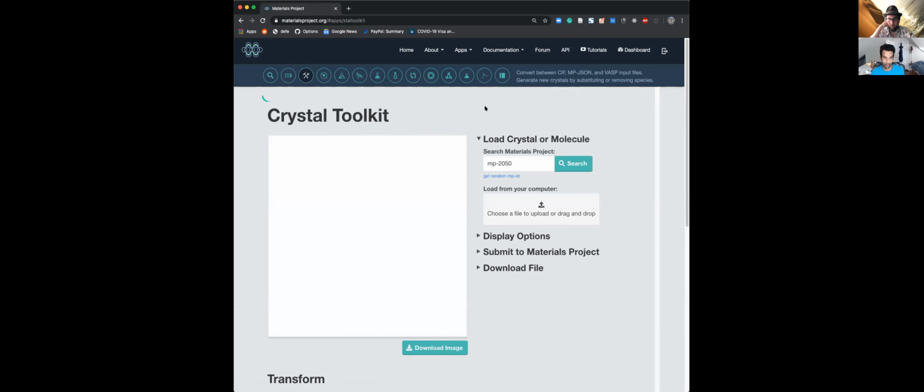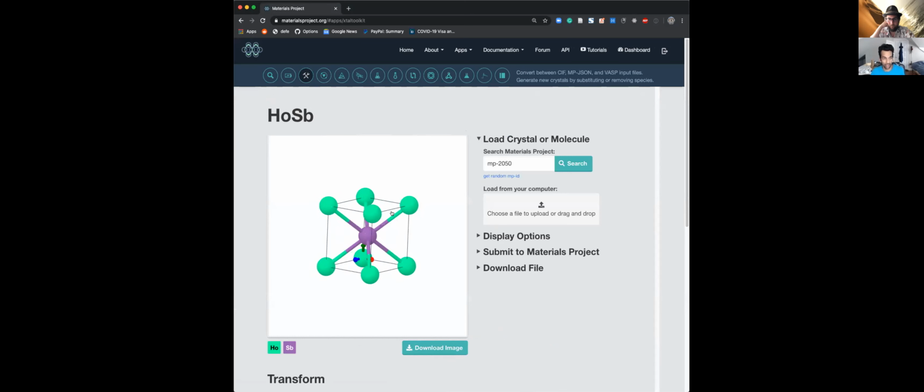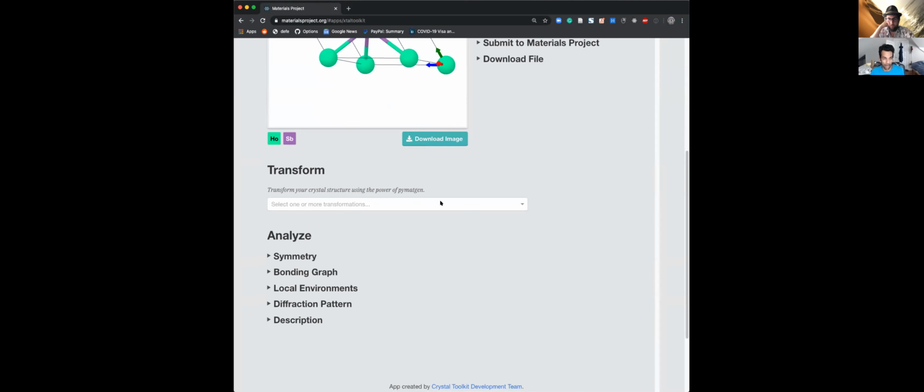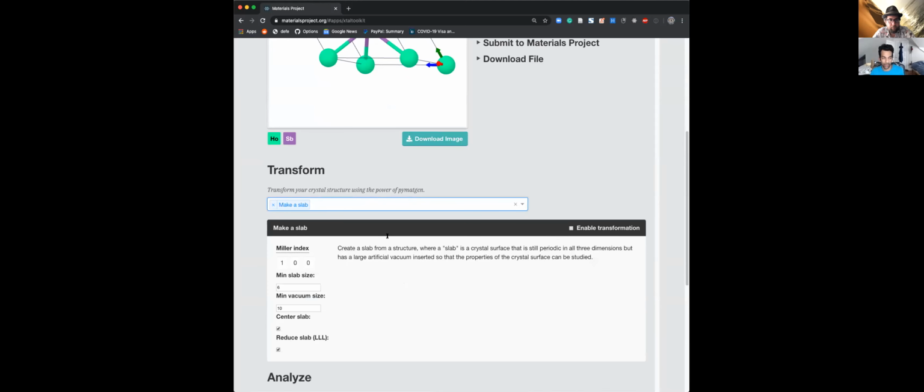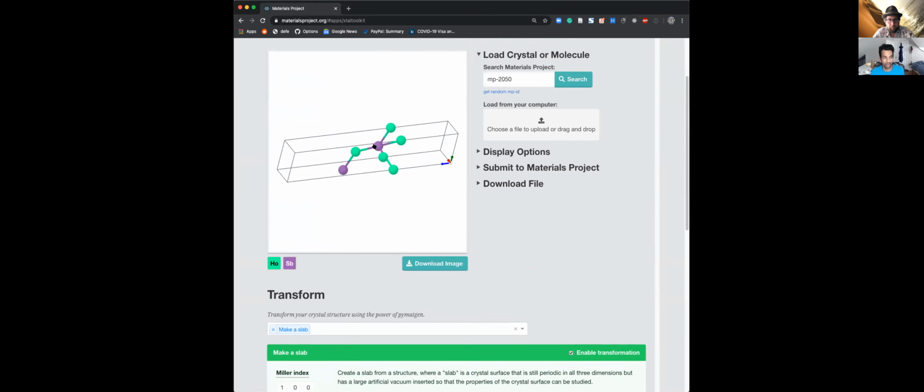It loads up, has right now a random material. So you can kind of look at the structure of that material. The bonds are shown, which elements, you can kind of rotate around, look at what's going on. You can download an image. But the really powerful thing is these transformations. So if I click on this, I can basically make this into a slab. So a slab is just a single surface. So I say enable transformation, and this will just take a little bit, and basically it's made a slab.